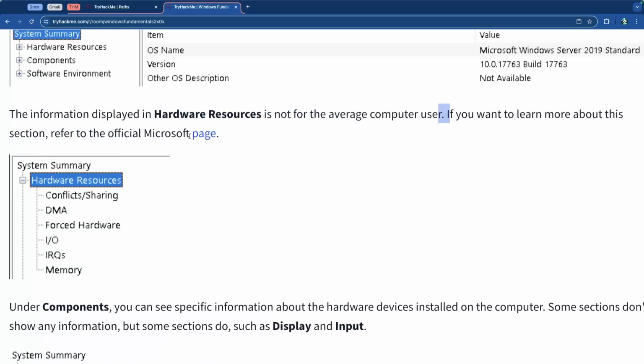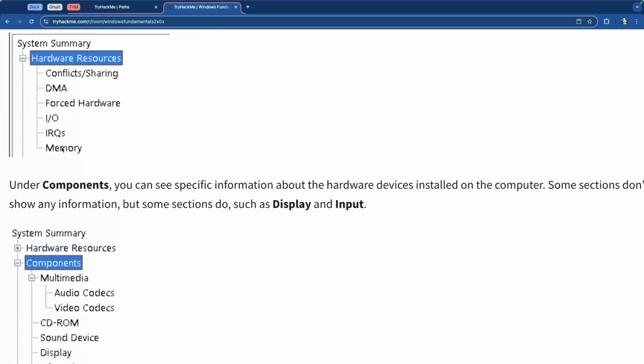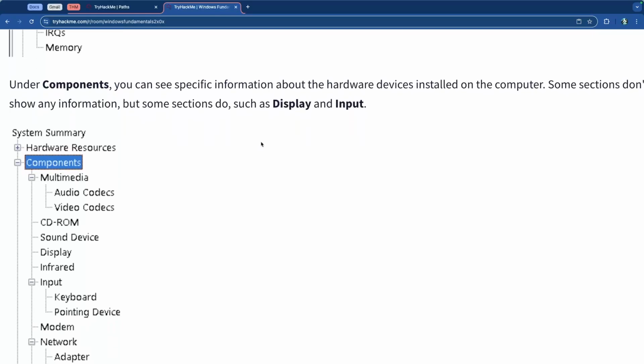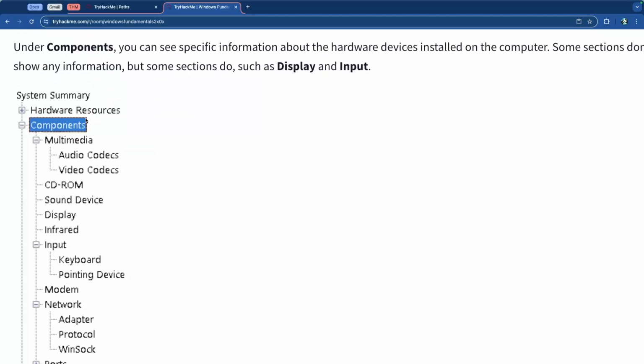So if you want to learn more about this, you can obviously go to the Microsoft page, but it has conflicts in sharing, forced hardware, input-output systems, the memory, so on and so forth. Under components, you can see specific information about the hardware devices installed on the computer. Some don't show any information, but some sections do. For example, the display and the input, right?